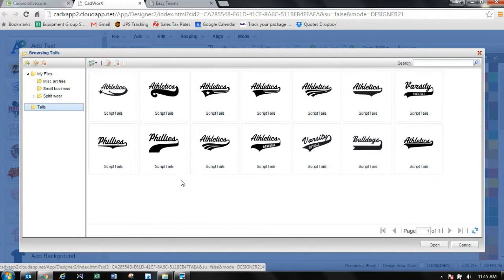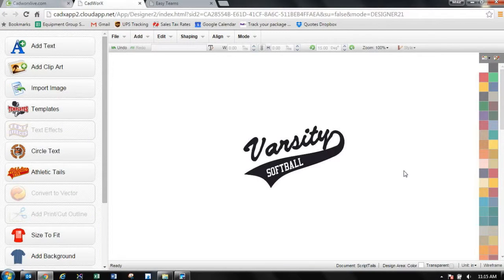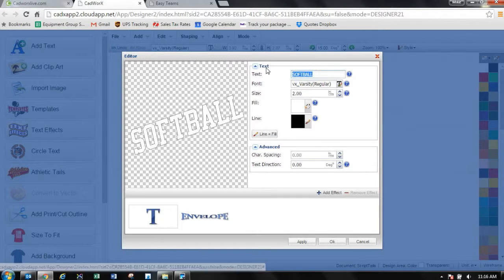And again, just like your font styles and name styles, they're all visual here for us, a variety of different styles that we could edit to suit our needs, but we're going to go ahead and click this varsity one. Let's go ahead and pick this one. Click open, and there you'll see the varsity softball. But in our case, we're doing baseball. If we wanted to, we can go ahead and click on softball, and right off the bat, we'll change this to baseball.